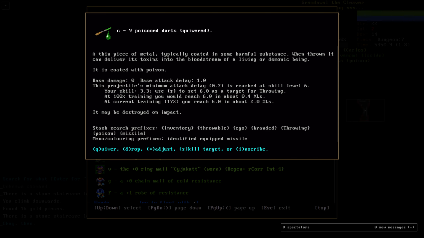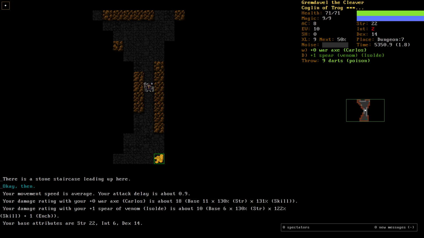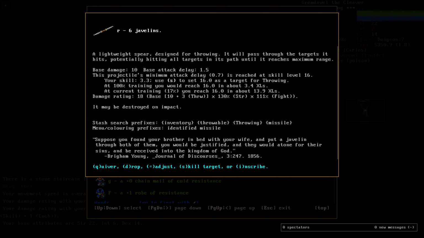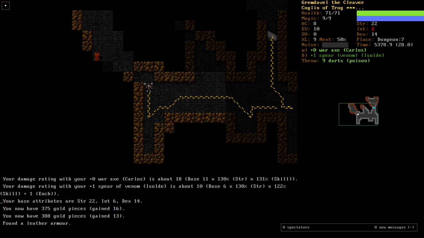Your skill 3.3. I'm not sure. I don't know what the attack delay is at our current... That's weird, right? I feel like I'm just not seeing it. What about the javelins? Base attack delay 1.5. What's the current attack delay? Why am I not seeing it? I don't know. That's annoying. I feel like that is something it should show. And I don't think it's just me.